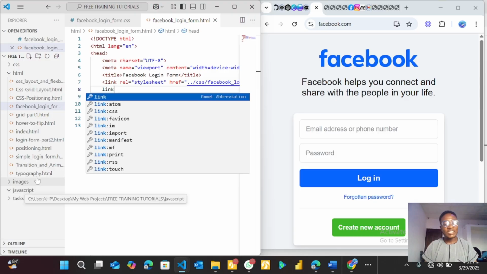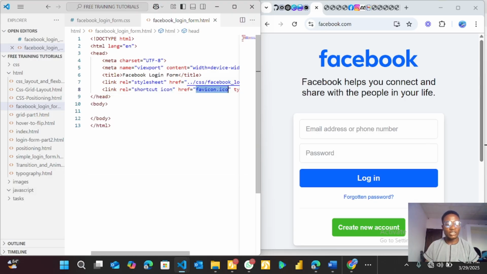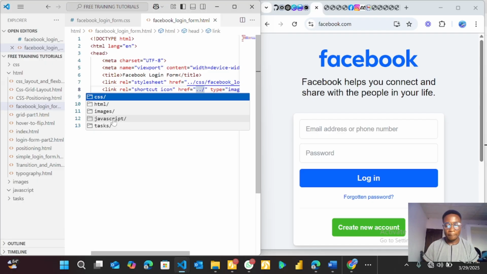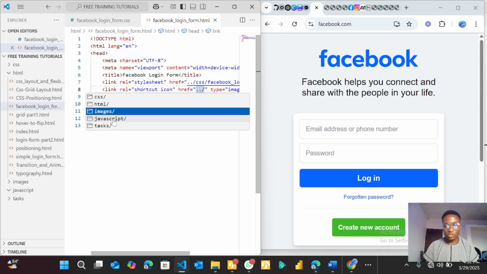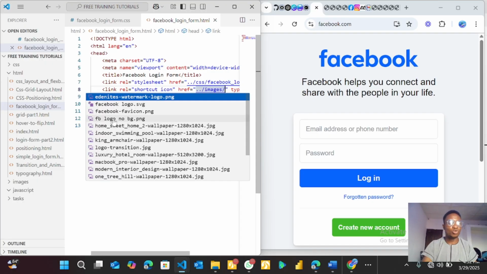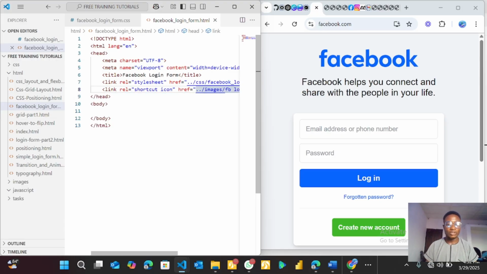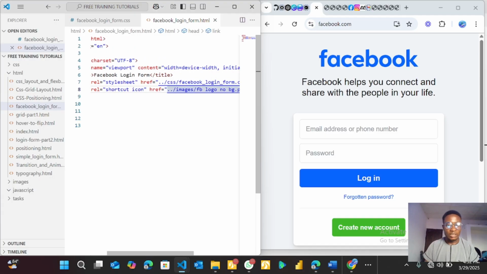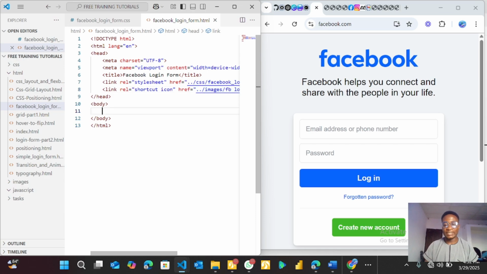Okay, so let's link. You see this link favicon, click on it and then load the image here. What I want to load here is the Facebook logo. I named it FB logo, no background. So this is the one I want. You try to download this image so that you would also link it as I did. All right, let's quickly go into the main work.